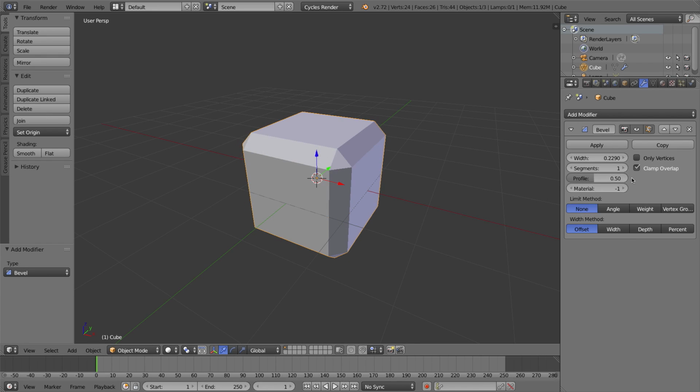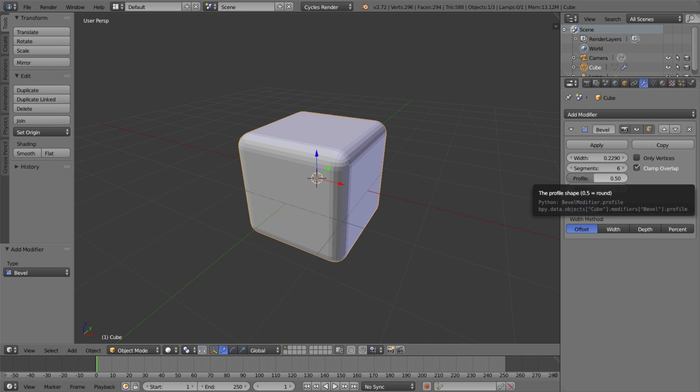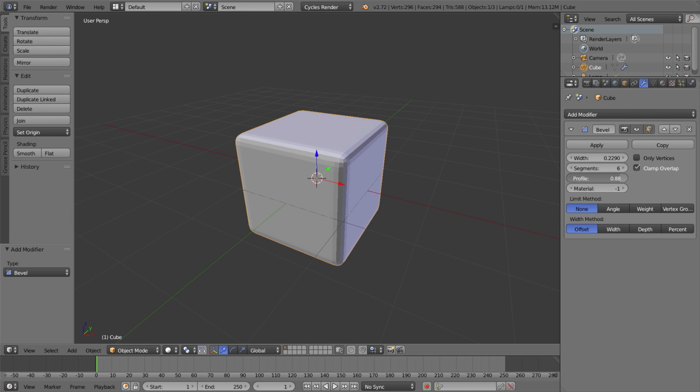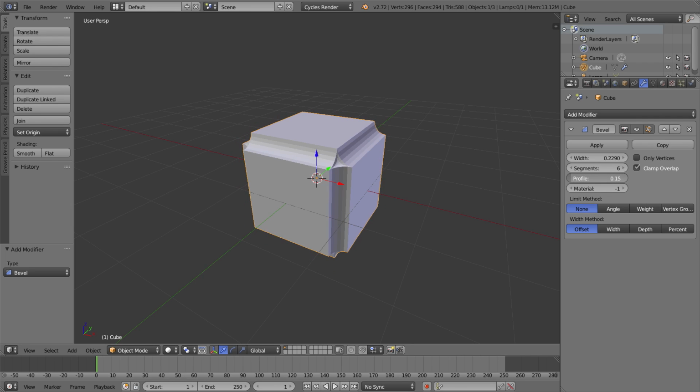I didn't talk about profile at all. I'm not going to talk about material, but profile basically allows you to, and I'm going to turn up my segments, to make the edge sharper or even invert it to make it go concave. I'll turn it back to 0.5 though, and I'll press enter.